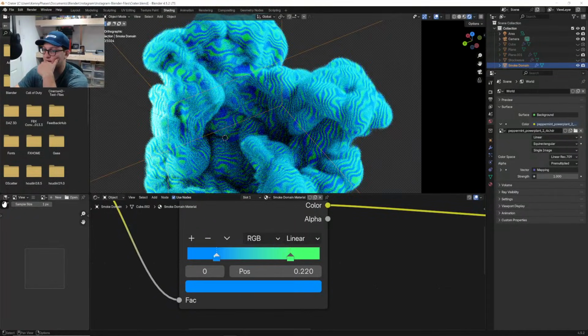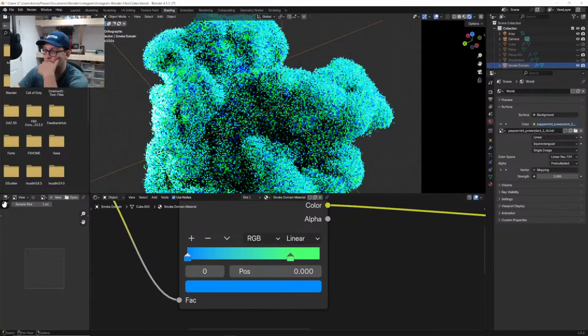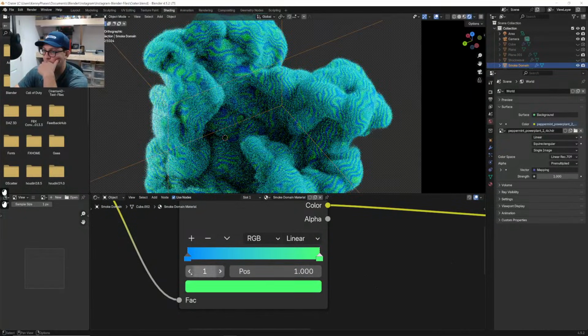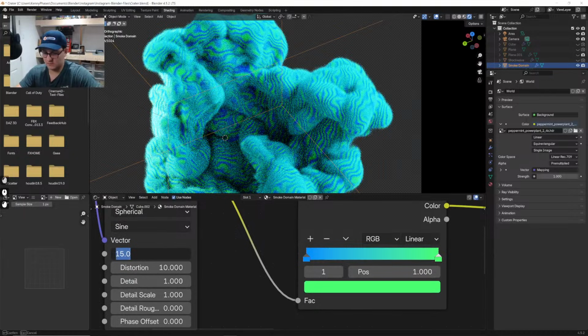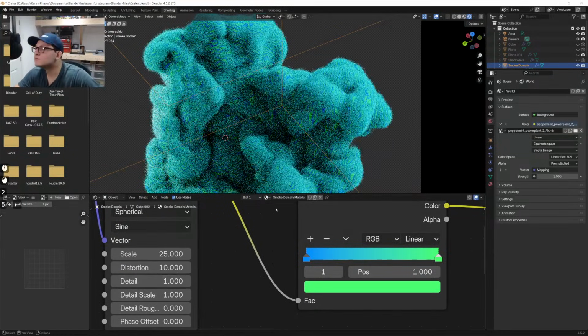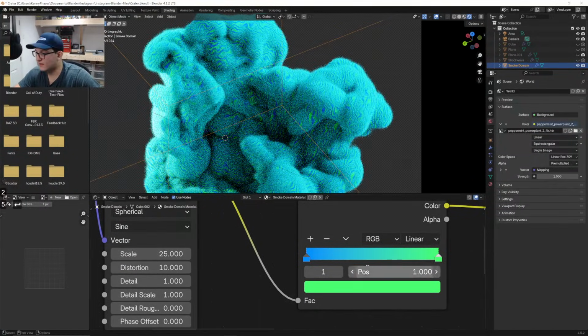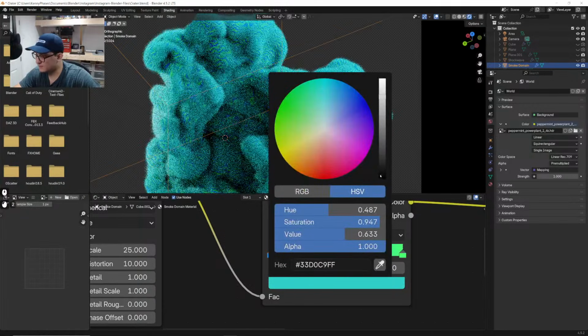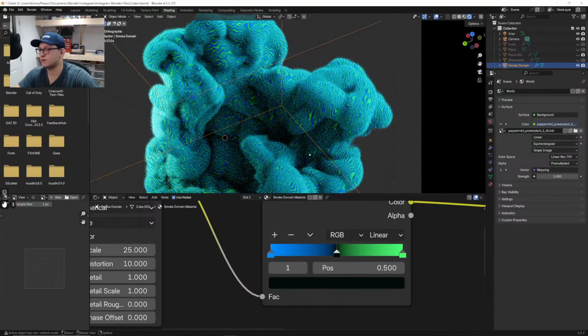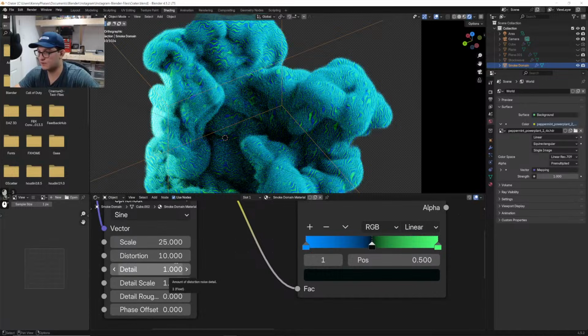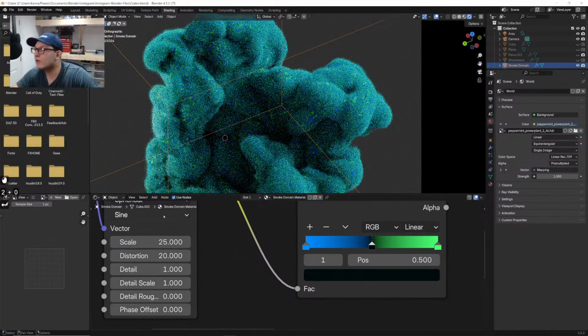Not in love with it. It is cool though, don't get me wrong. I like the idea. I like the idea of there being more detail than there actually is though. And that's kind of what I'm trying to go for. It's not really working the way that I would hope.